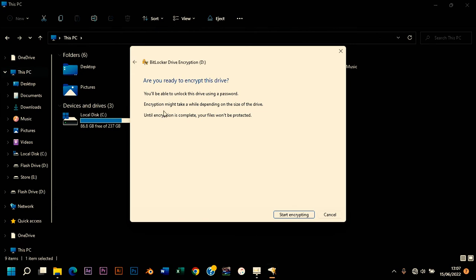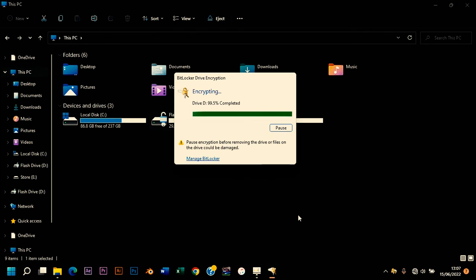As I said, encryption might take a while depending on the size of the drive. Until encryption is complete, your files won't be protected. Start encrypting. Do not remove the drive before encryption is paused or complete, or files could be lost and the drive could be damaged. So we wait for it to complete.